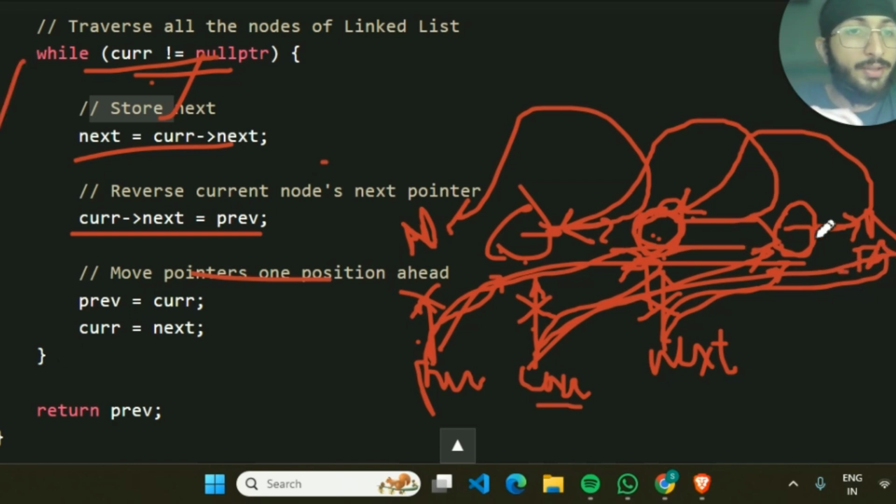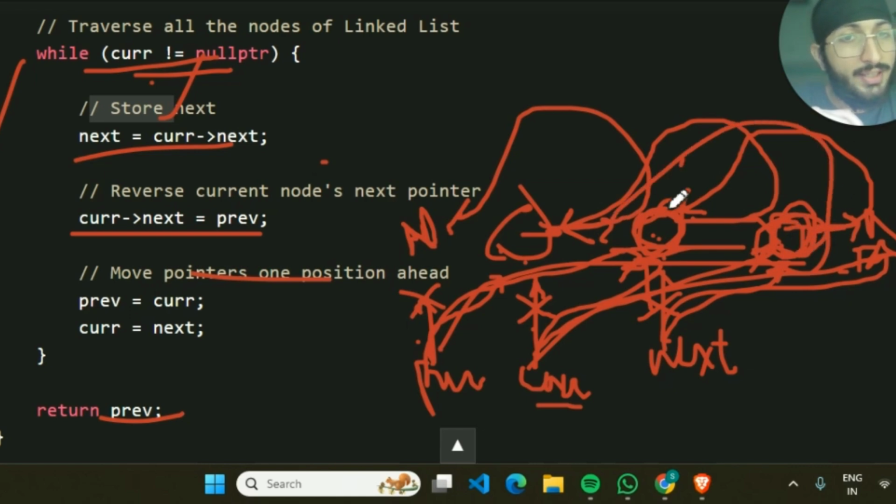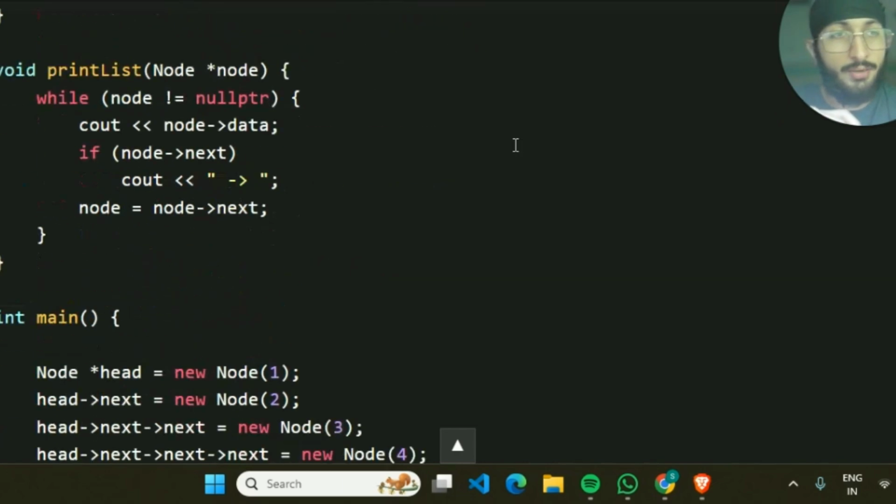So we come out of the while loop, and you can see we return previous because previous is now the new head, and you can see the links have all been reversed, and it has become a completely reversed linked list. So that is how we run this algorithm.